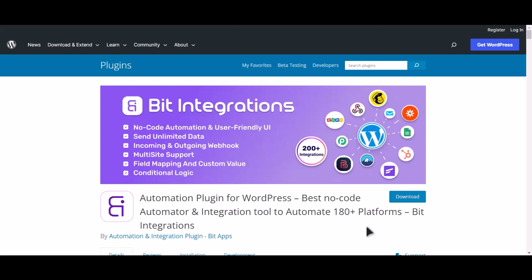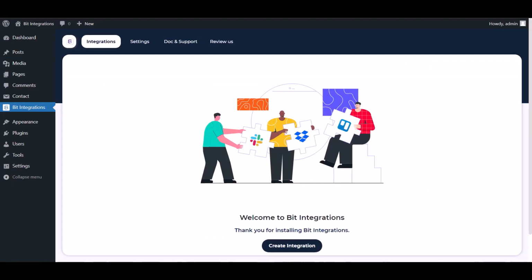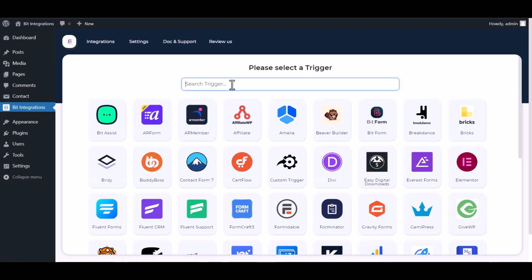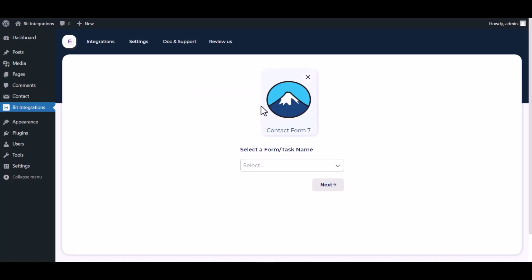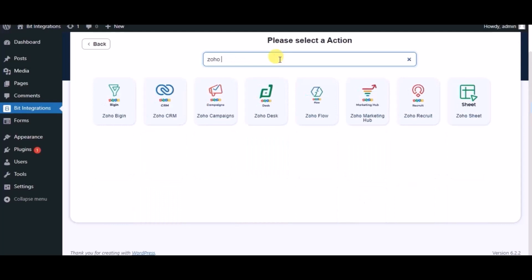I am utilizing the Bit Integrations plugin to establish a connection between these two platforms. Let's go to Bit Integration Dashboard. Create integration. Search and select Contact Form 7. Select a form. Next. Now search for Action Zoho CRM.